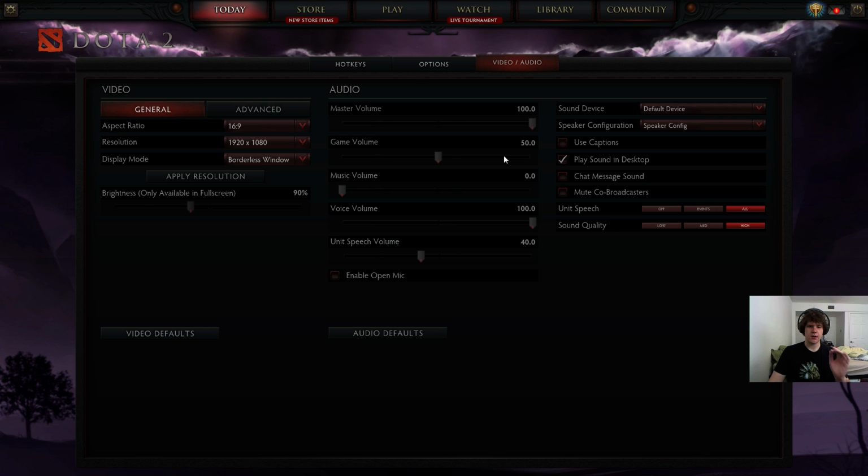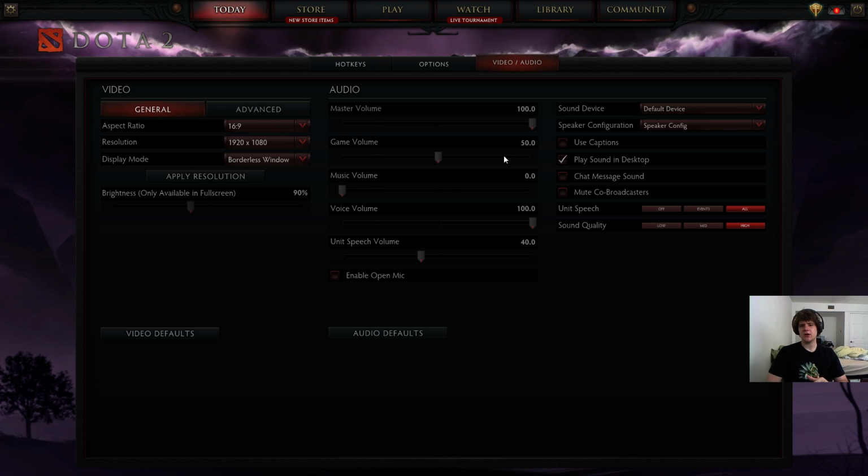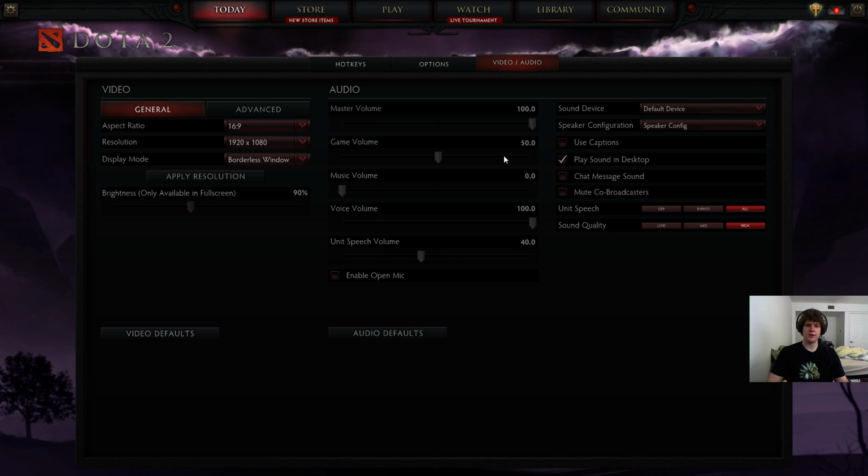I'm going to move over here to audio. Next, master volume, which obviously controls everything: game, music, voice, unit speech, all that's controlled by master. I always keep this at 100 unless I'm making a video where I'm worried about loud noises, in which case I turn everything down. Game volume, you typically don't want this at 100%.